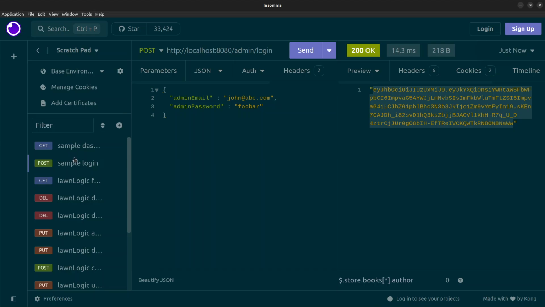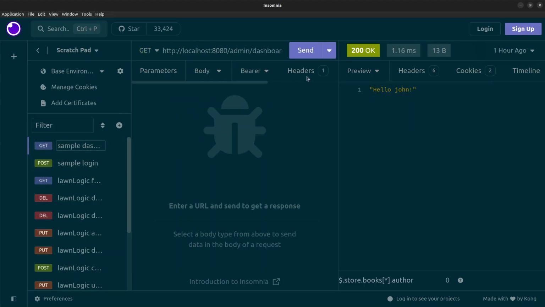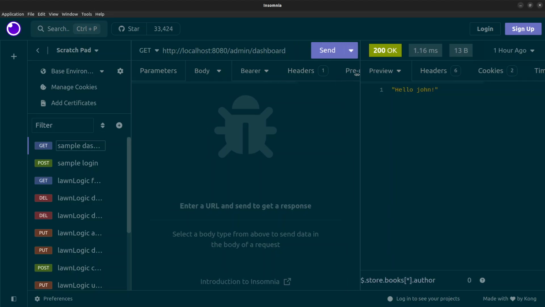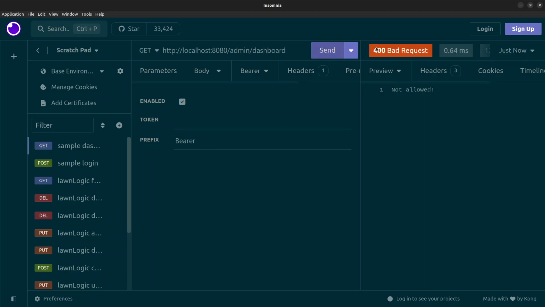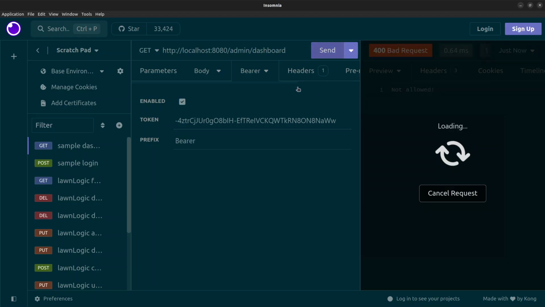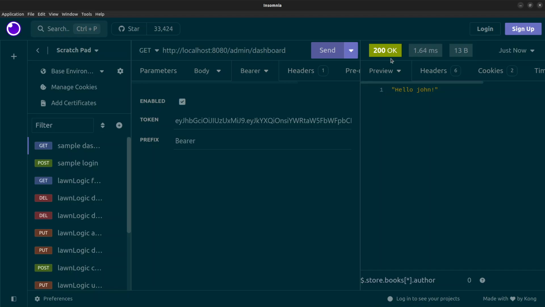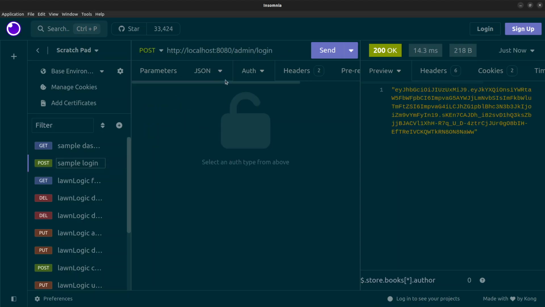If I hit copy, there is another route, admin dashboard. It's a GET request, and for now I'm not passing it any token. Let's see. It is saying bad request, you are not allowed. If I give it the JWT token, it gave me a 200 response, and it returned hello and the admin name that we have passed, John.